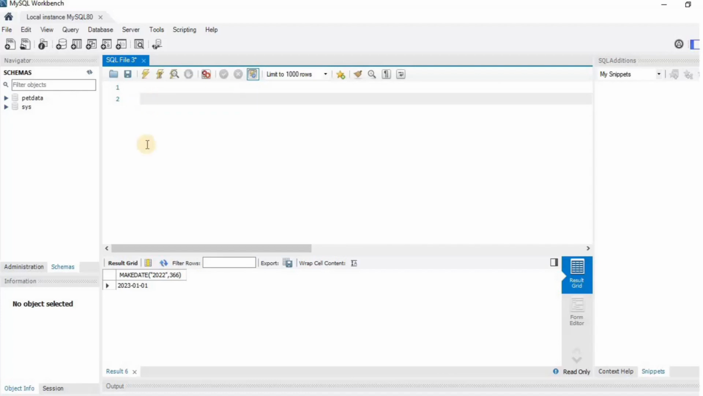And just like you can use the MAKEDATE function to make a date on the basis of year and number of days, you can also make a time by using the MAKETIME function, in which you will provide the hours, minutes, and seconds, and it is going to convert it into a time. Let's see this query. Here I have used the MAKETIME function and I've passed 3 parameters. The first parameter is the hours, the second one is the minutes, and the third one is the seconds. So it is going to convert these 3 arguments into a time. Let's execute the query and you will see that it has converted our first argument into hours, second one into minutes, and third one into seconds.